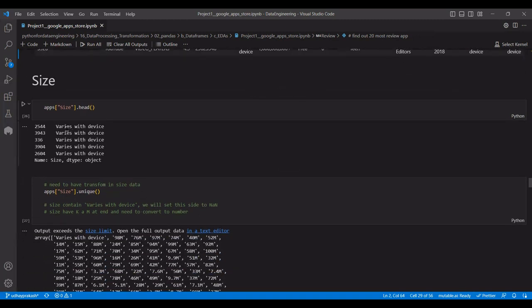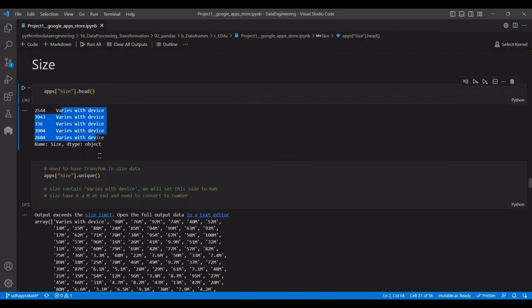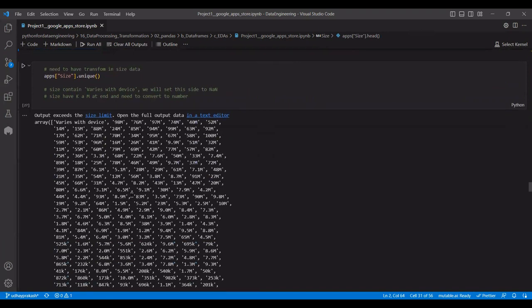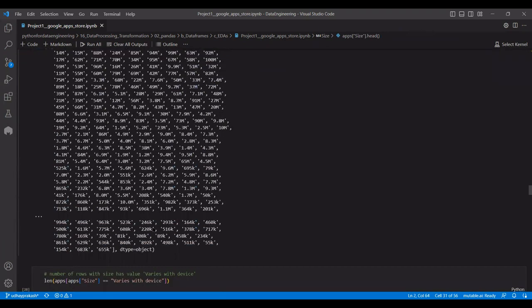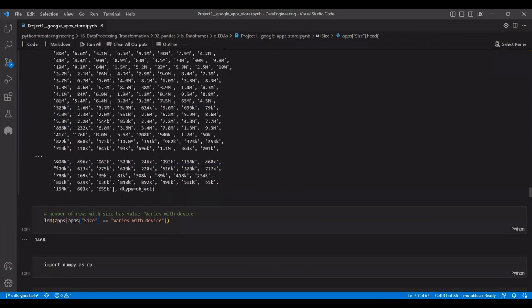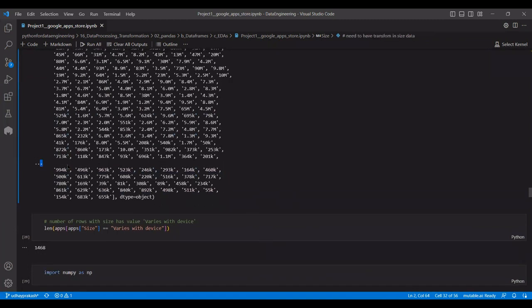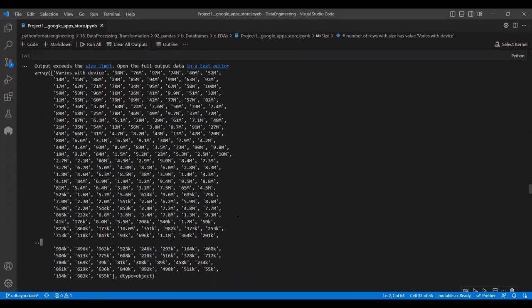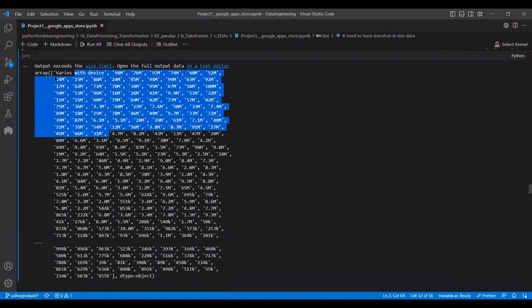Similarly, if you go for the size, size is another attribute, another column you are working on. If you ask for unique, you will get the unique sizes. The sizes have many different values because it is variable, right? Sizes may not be constant. And you are asking how many have the value varies with device. Apart from these fixed sizes, some of them are varied with device. Means device to device, their size will differ.